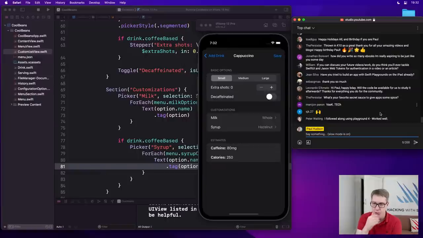What's my favorite secret sauce to give some apps some spice? I understand where you're coming from. You want your app to stand out and look unique. I think the key for many people is just to use the built-in SwiftUI components to make the very most you can from pickers and forms and environment objects and similar. Because where so many of us fall down isn't the design, it's in the execution. And that's partly because our fundamental app idea isn't great, but the navigation isn't brilliant or the usability isn't great. And that's not really a design thing.